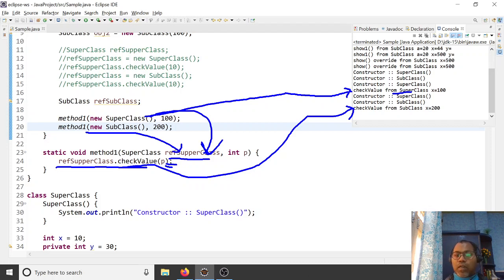So this is runtime polymorphism. This check value is hidden by your superclass. So if you're passing the subclass object, it invokes the subclass value. If you're passing a superclass object, it invokes the superclass value.